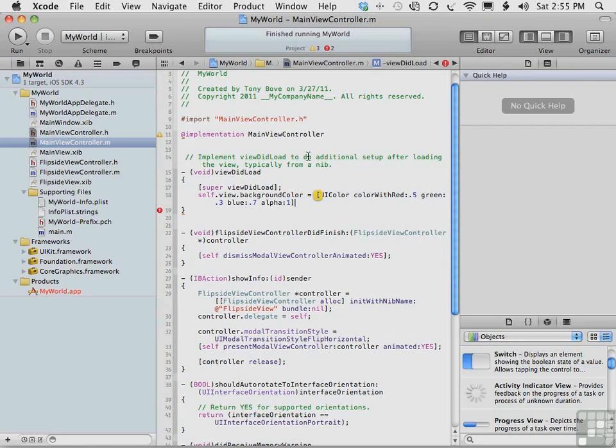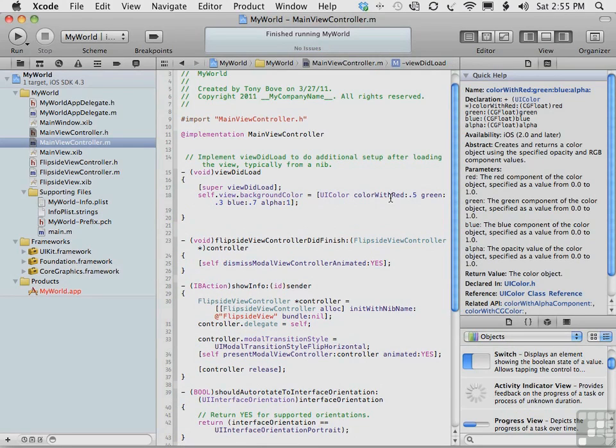Close the brackets, and as you see, it shows us where the other bracket is so that we know we're doing the right thing. End with a semicolon. Now what does that do? The colorWithRed:green:blue:alpha creates and returns a color object using the specified opacity and RGB component values. So we've got the red component, the green component, the blue component, and the alpha, which is the opacity value of the color object. And they're all specified with a value between 0 and 1.